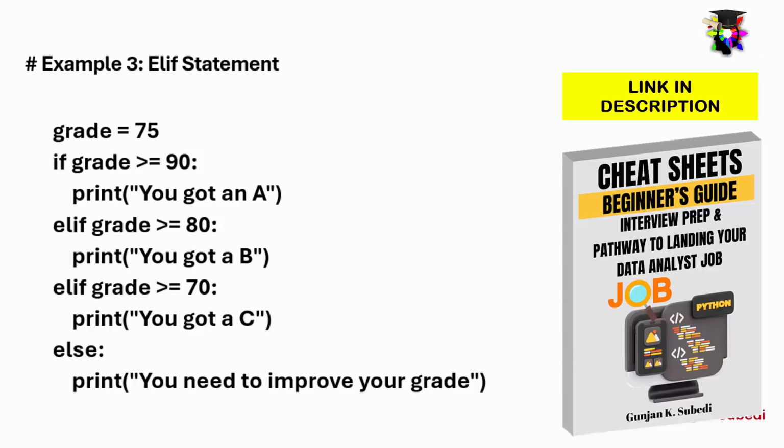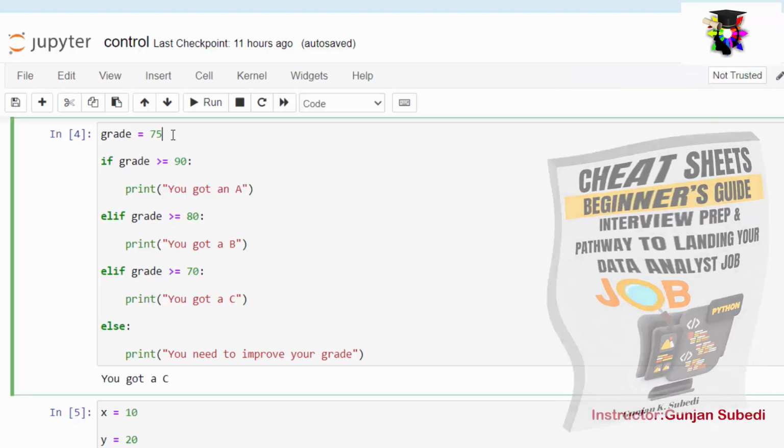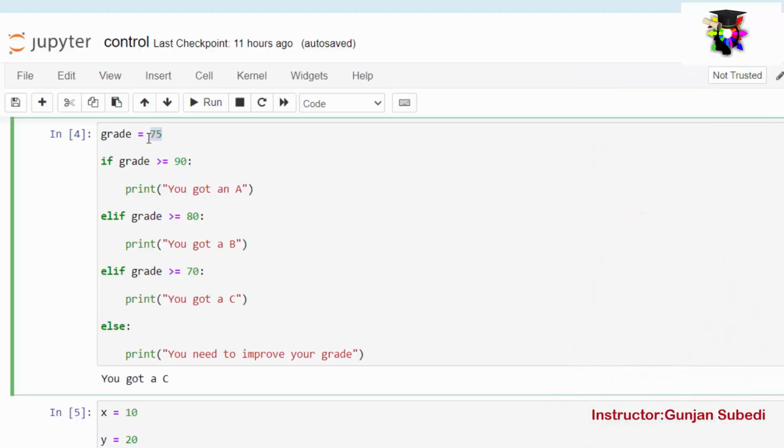Let us see in the Python interface the output of this code. So here the grade is 75, which is greater than 70 but less than 80. Okay, so it is greater than or equal to 70, so it should print you got C. So here it is printing you got C.